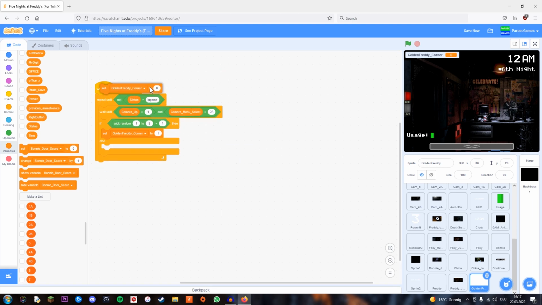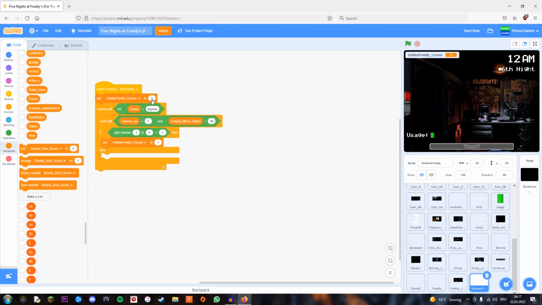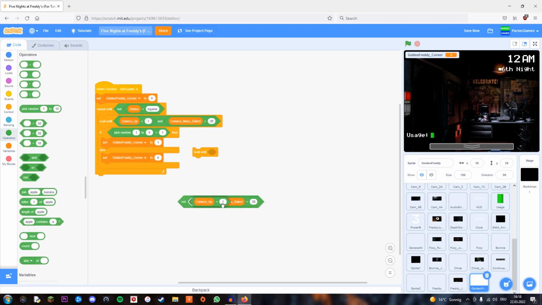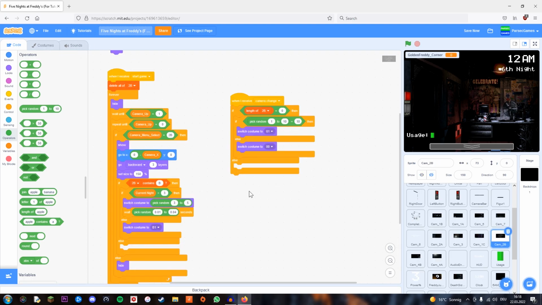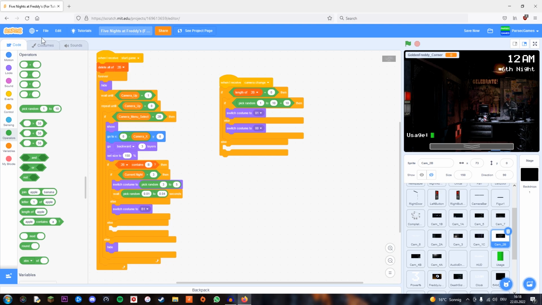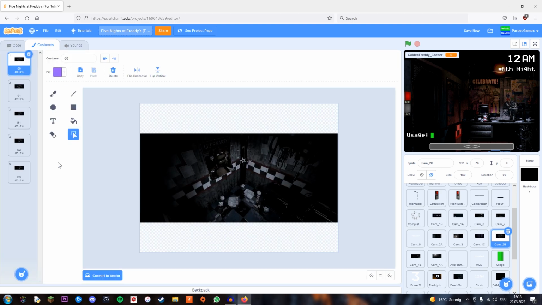And also we're going to set that to 0 at the beginning of the game because we don't want him to jump scare you right away. Or we don't want you to see the Golden Freddy poster right at the beginning of the game. And if that's not the case, we're going to set it to 0. Then we're going to wait until we're either no longer looking at the camera or not looking at this specific camera. Now we're going to have to look at the cam2b sprite and actually integrate that into the sprite.